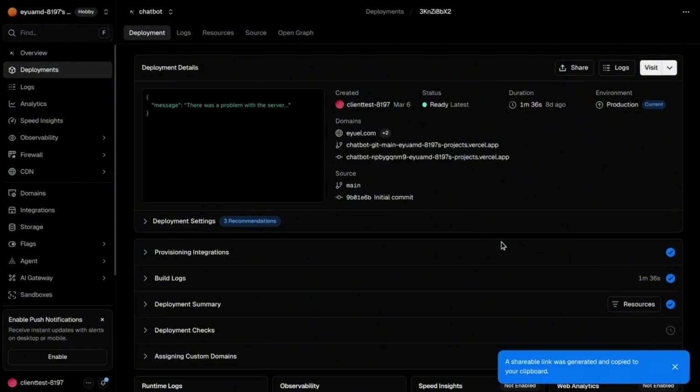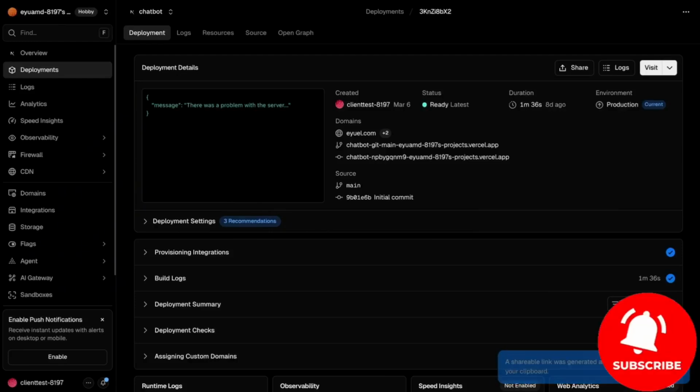If you want your project to appear more professional, you can also connect a custom domain through the Domain section in the Vercel dashboard. This allows you to use your own website address instead of the default Vercel subdomain. By opening your project, checking the deployment protection settings, and sharing the public URL, you can easily allow anyone to access your deployed application. So that's how you do it.